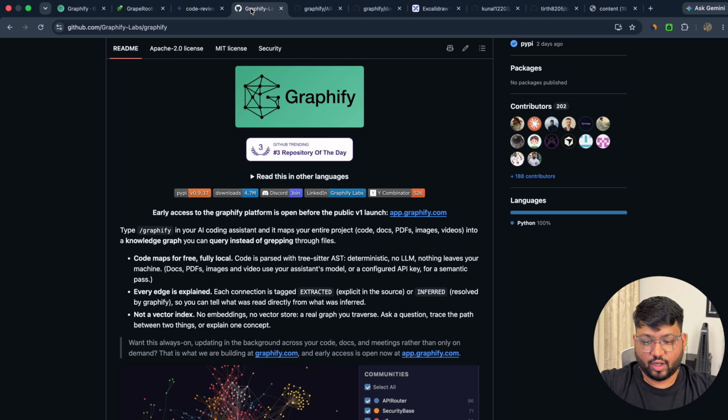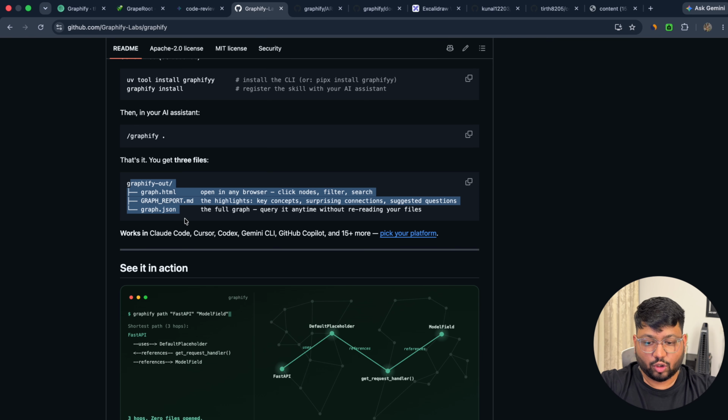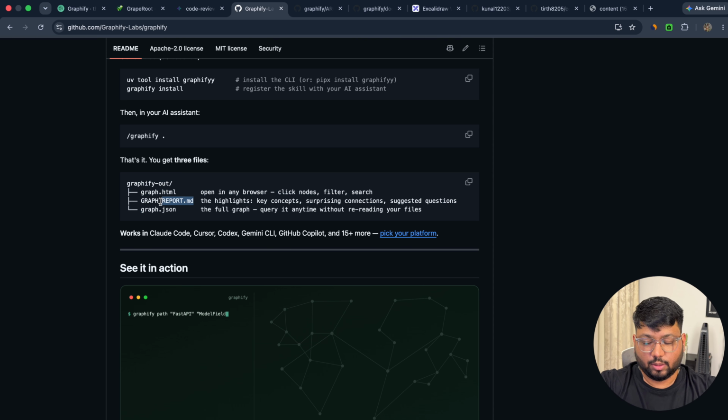Let's start with Graphify, as it is probably the easiest one to understand if your goal is onboarding or architectural exploration. It parses the repository locally with Tree-sitter and turns functions, classes, imports, and calls into a knowledge graph. Then it gives you three artifacts: graph.html, GRAPH_REPORT.md, and graph.json. The HTML file gives a visual representation of the repository, the Markdown file gives the higher level architectural view, and the JSON file gives the full graph so you or your agent can query it without rereading the files.